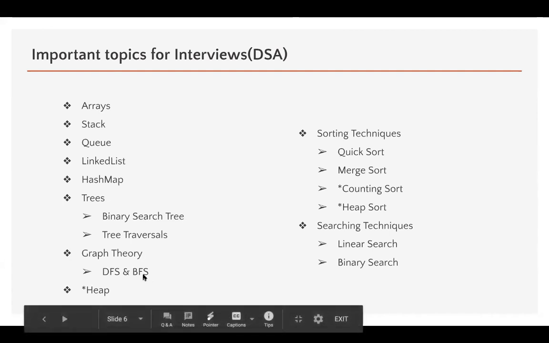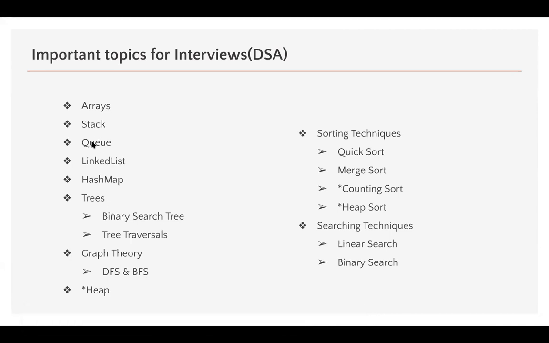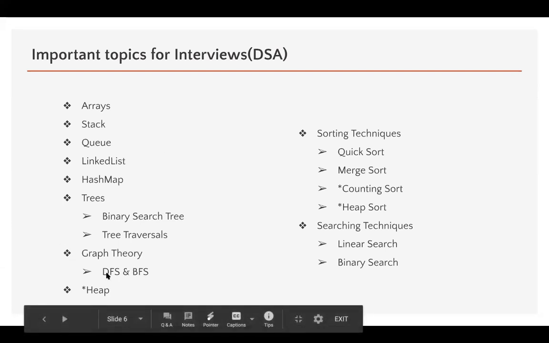And the BFS, breadth first search. Internally, BFS uses a queue for its algorithm. So that's why everything is connected, as I'm telling you. So DFS and BFS is something which you should know.